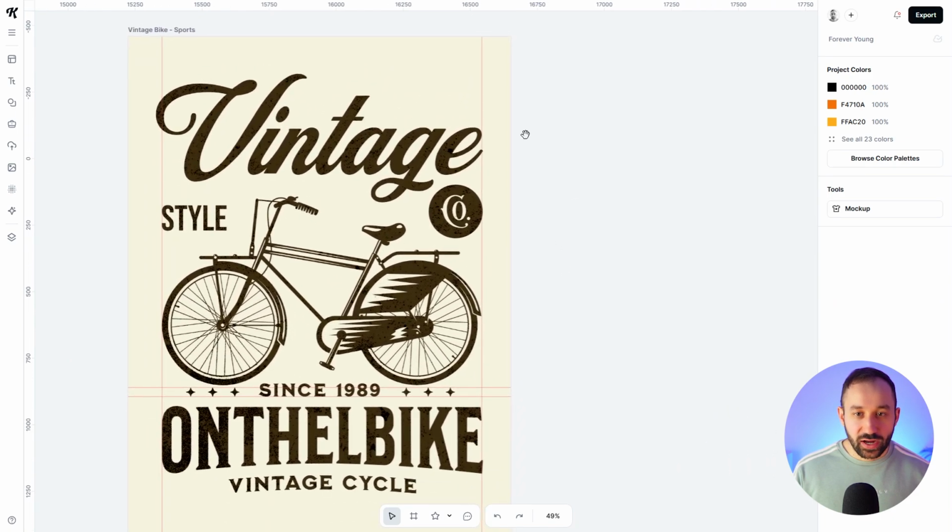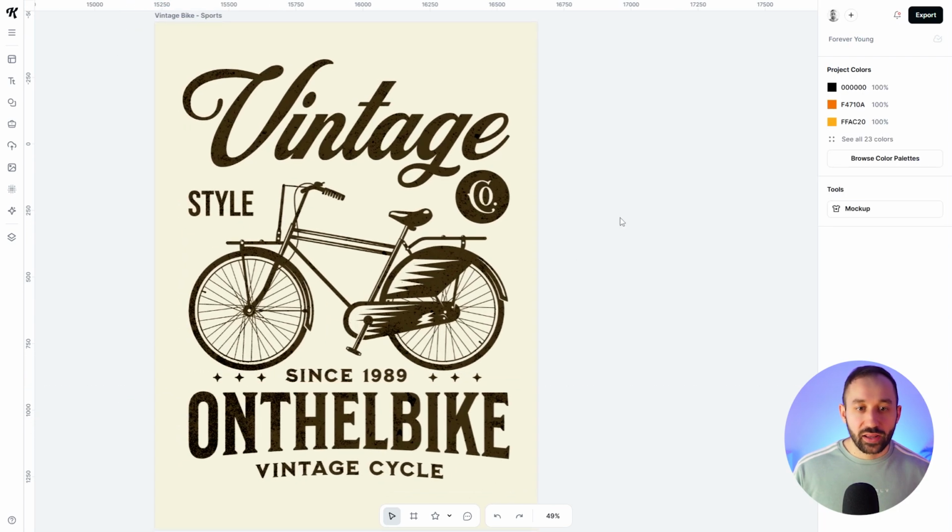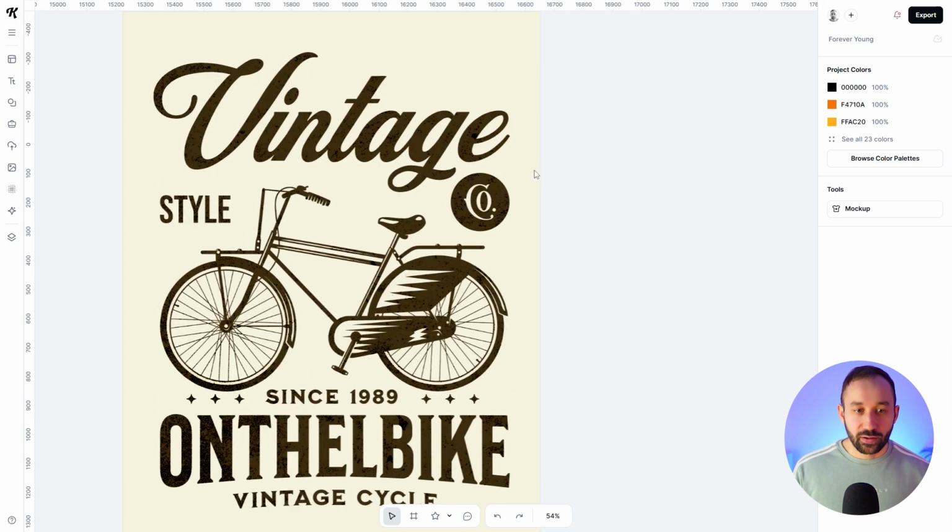And once you're done with the guides and you want to get rid of them, you can still click on these, you can move them around, you can hit delete on your keyboard and get rid of them very quickly like that. And there we go. Now we've got a way cleaner and better looking layout with this design. That's something that was definitely a lot more difficult beforehand.